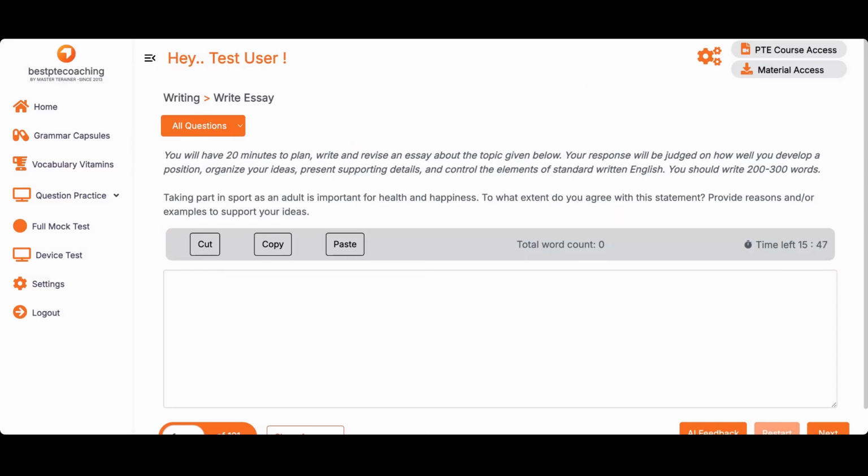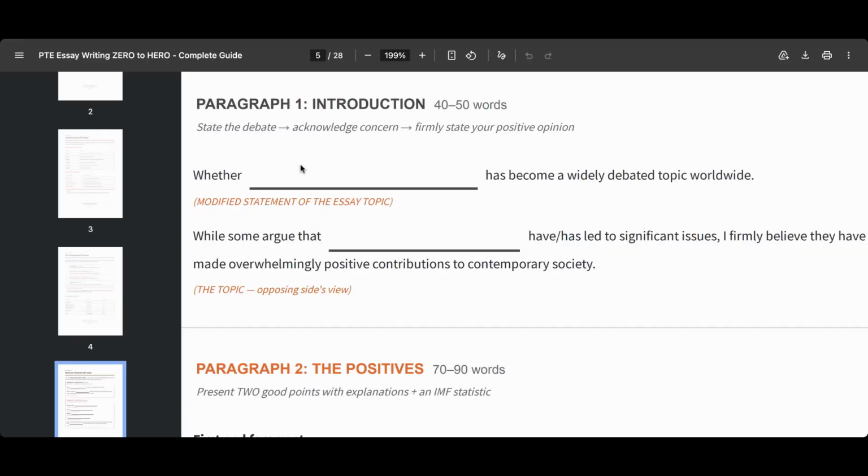This is the question topic, or the argument, basically. Let's go to the template. Paragraph 1, template. Whether adults taking part in sport improves their health and happiness has become a widely debated topic worldwide. So what I have done is simply write the topic here, maybe in a slightly paraphrased manner.